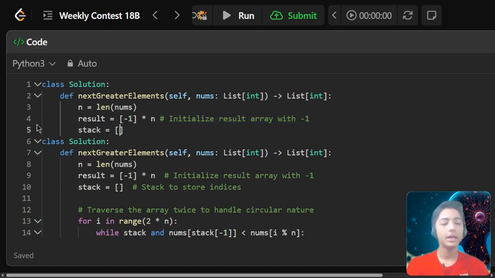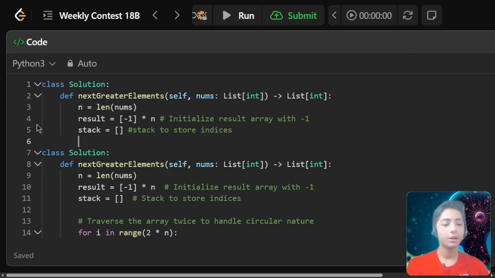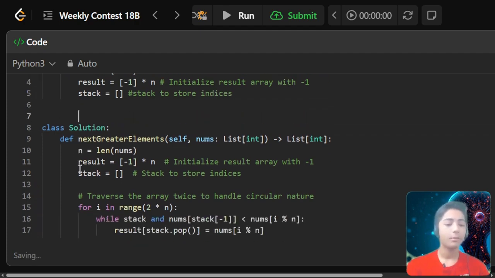Now here I create one list by the name of stack. In this stack array we store the indices. Okay, in this stack we store indices, but for now you keep it empty. Now in the next line I define a comment: traverse the array twice to handle the circular nature.